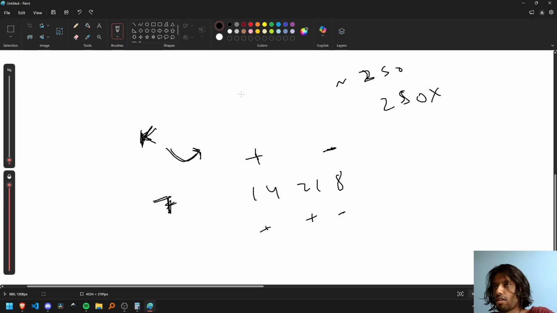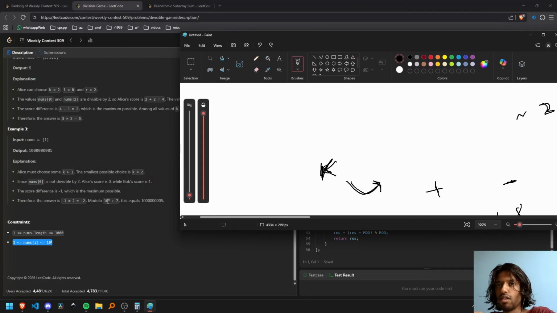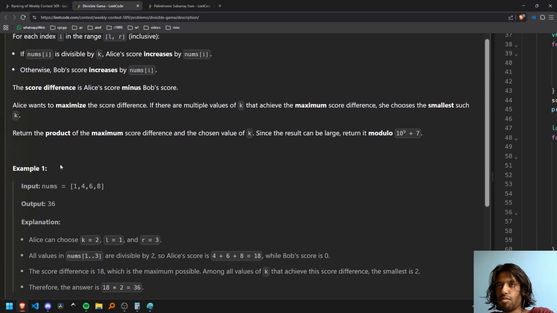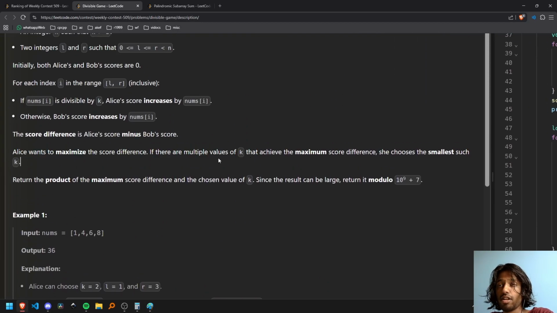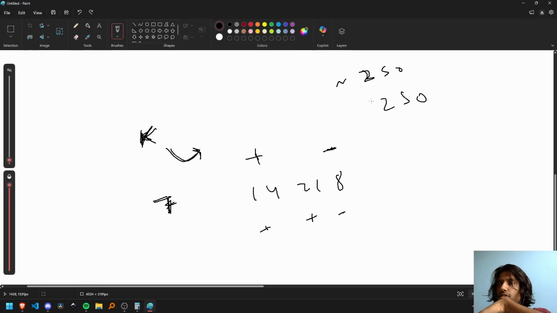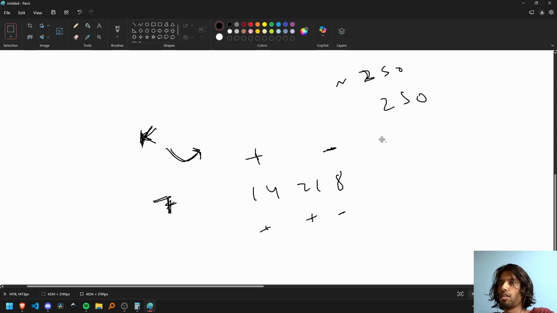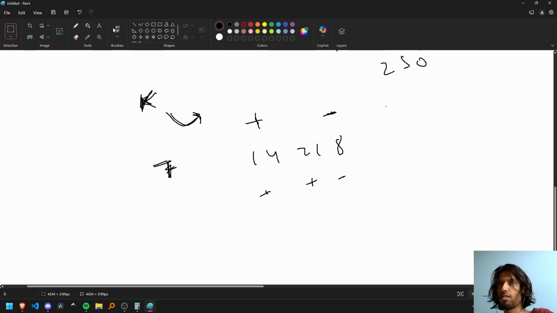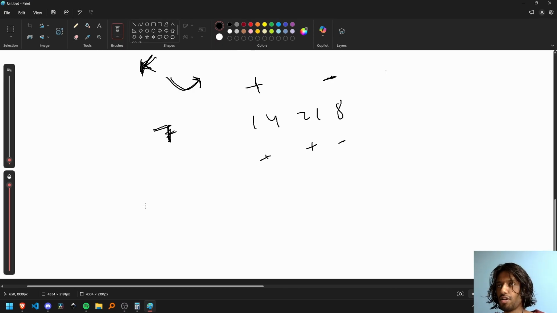So instead of this, an observation we can make is that the problem states that in case of a clash, in case the sum is the same, we want the smaller factor. So the observation here is, let's say after k is equal to 7, we had k is equal to 21 for this check, and let's say 42 instead.